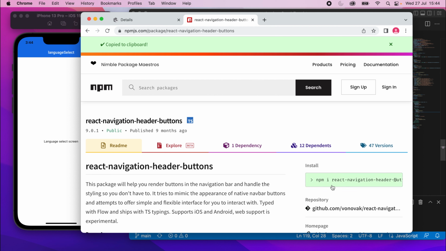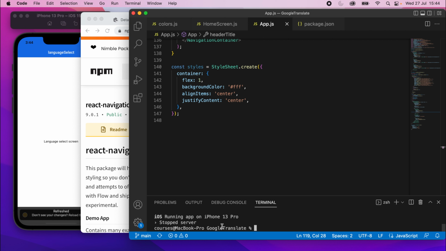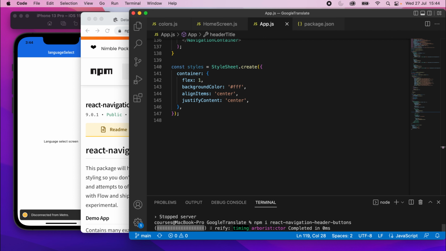So I'll copy the command. You can just type it out directly for me if you want. You don't have to actually go to that page. Let me just stop my server real quick so I can run this. So npm i, which is install, react-navigation-header-buttons. So I'll press enter on that, and that should install that package. And we should be good to go on this.